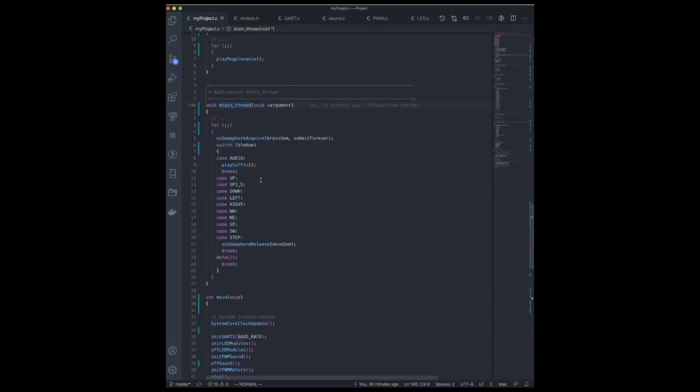So to look into our brain thread, actually it is quite simple. We basically just wait for the Bluetooth signal to release our brain semaphore, and then we decide whether to play our ending song or whether to move according to the signal received.